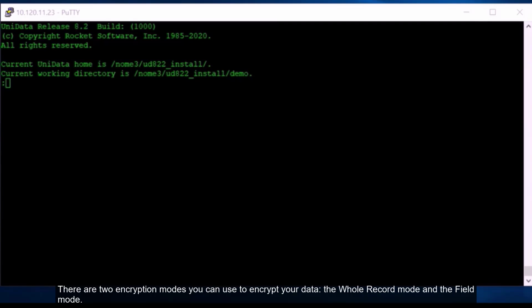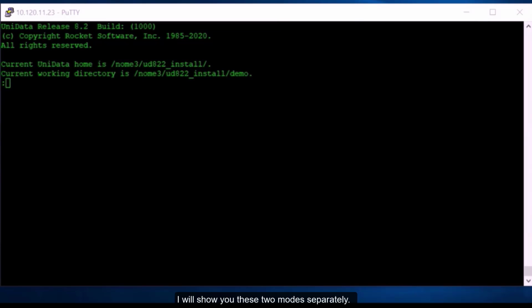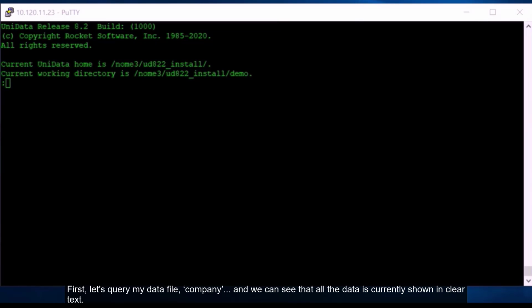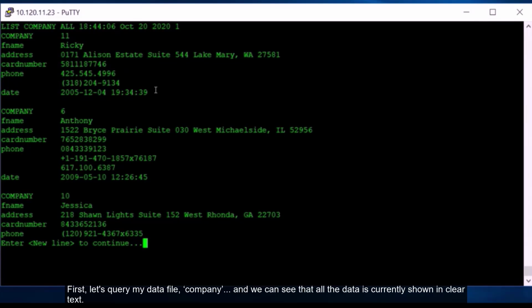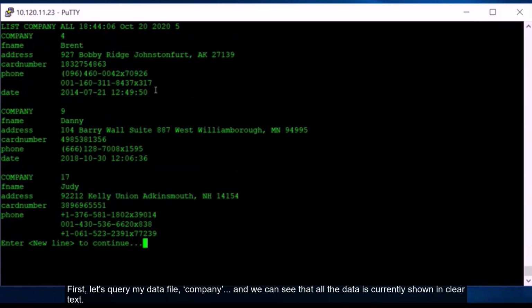There are two encryption modes you can use to encrypt your data, the whole record mode and the field mode. I will show you these two modes separately. First, let's query my data file company. And we can see that all the data is currently shown in clear text.